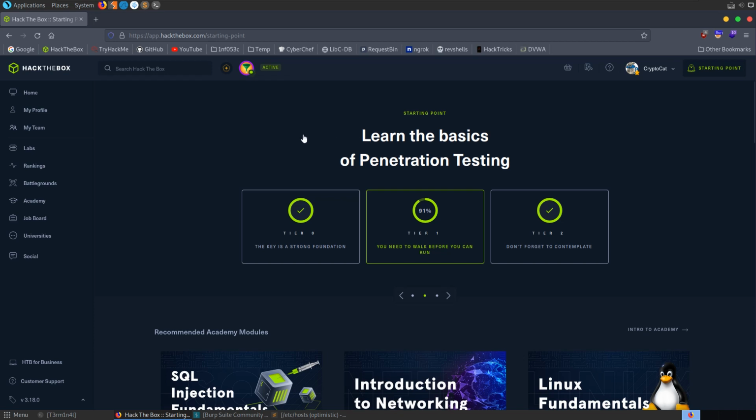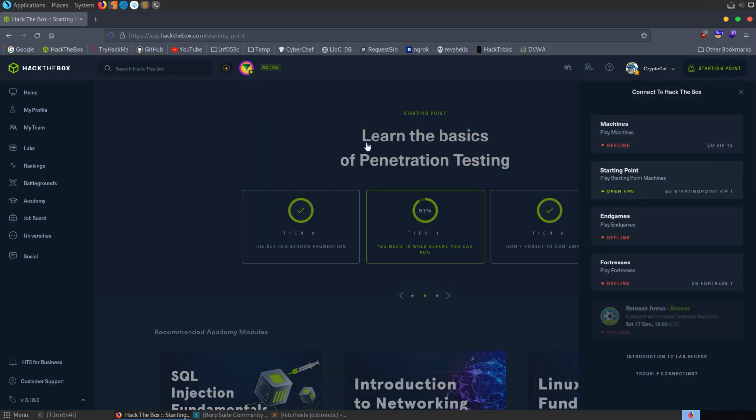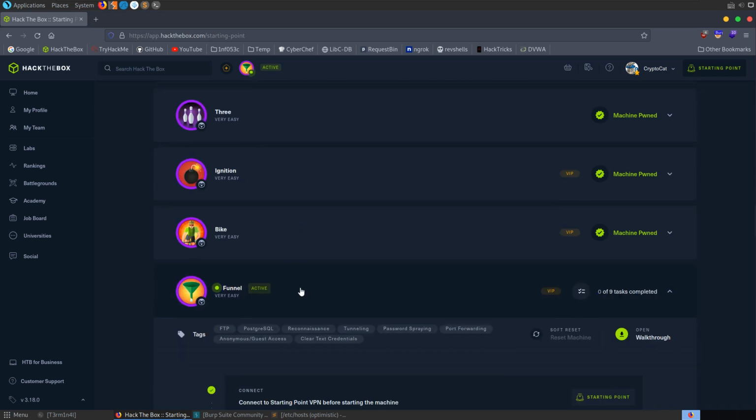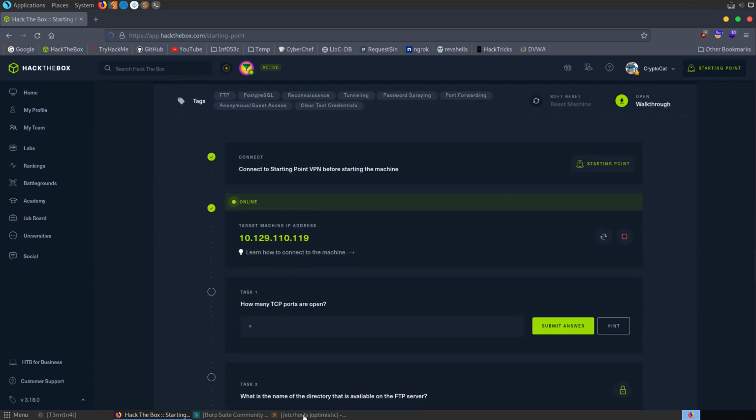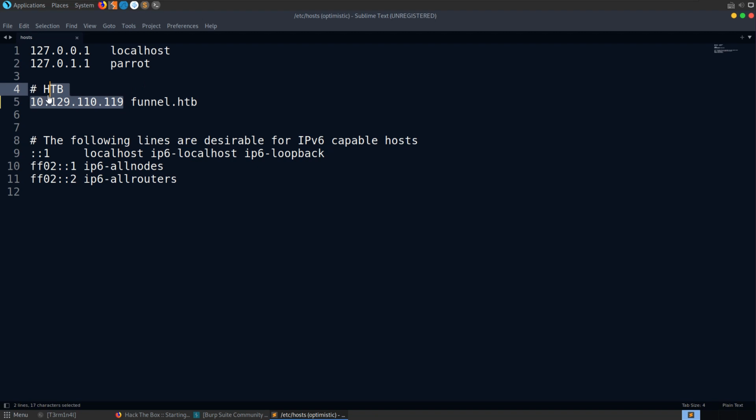In this video we're going to take a look at the newly released machine from Tier 1 of the HackTheBox starting point track. It's called Funnel, and as you can see here I'm already connected to the starting point VPN, and I have booted the machine and got the IP address here. I added that to the /etc/hosts file, and that means we can just access this through the domain name rather than having to memorize that IP address.